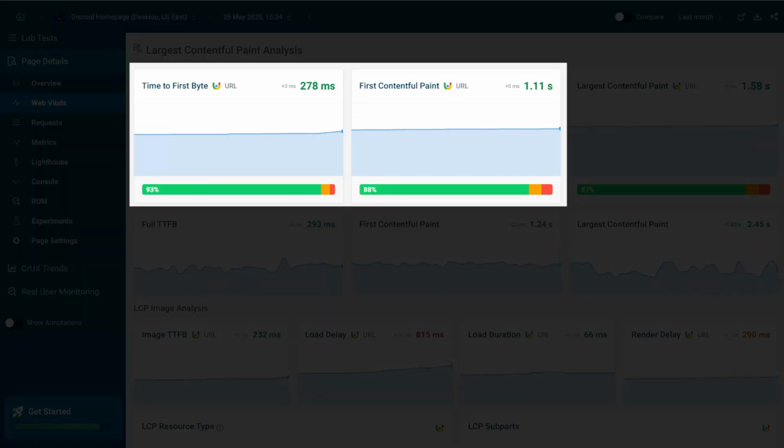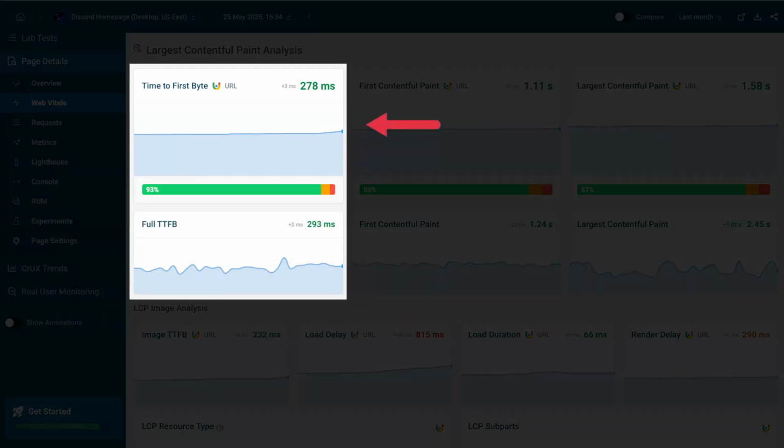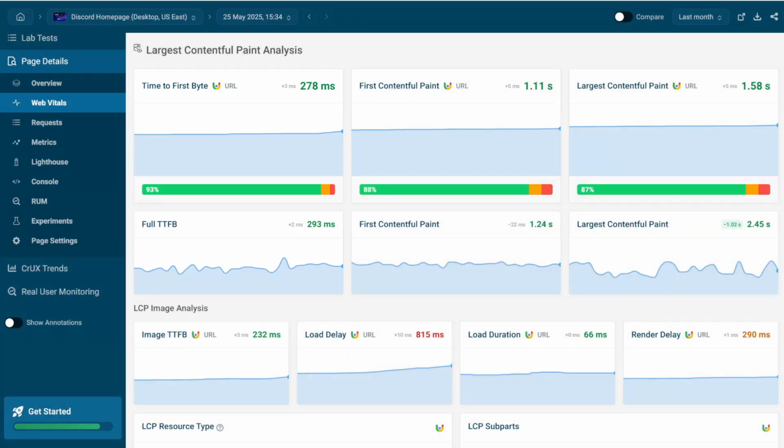Next is the LCP analysis. Here we can see CrUX data for TTFB and FCP. TTFB scores may differ between CrUX and lab tests. Lab tests typically produce a faster TTFB due to controlled conditions. However, on mobile, this could be the opposite.